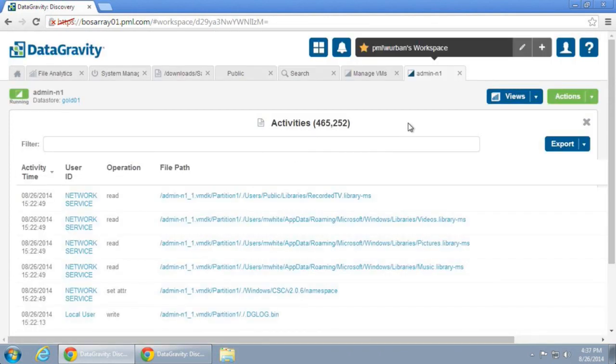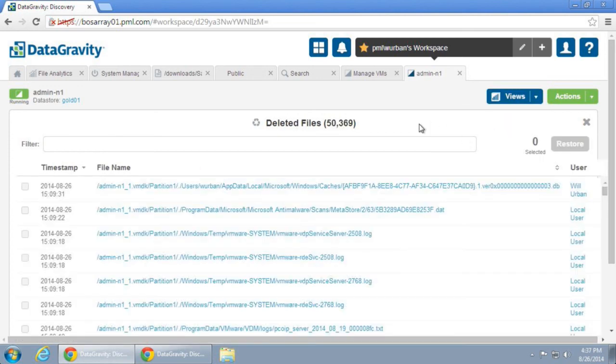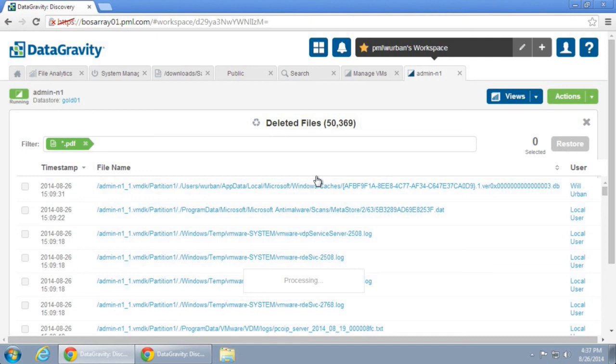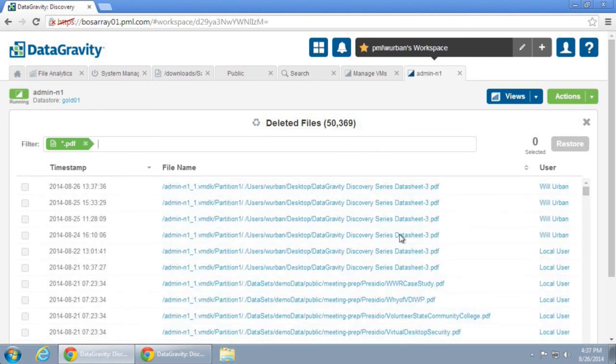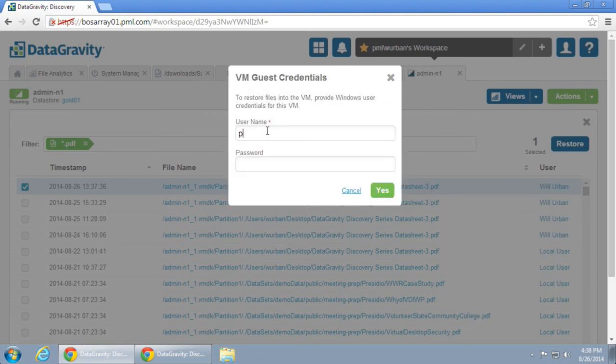And so for the lifetime of this file, there have been 465,000 activities, reads, writes, updates, any of that stuff. So I'm not going to search through all that, but I can actually go into my discovery points or my deleted files and find the file that I deleted. So I know it's a PDF. I'm just going to go into here, go start.pdf, find that PDF, look for it. And here you can see I've been doing this demo the whole VMware world, so I've got a bunch of versions of it. I'm going to go ahead and just click on this guy right here and click on restore and say yes, and I've got to log into the virtual machine.